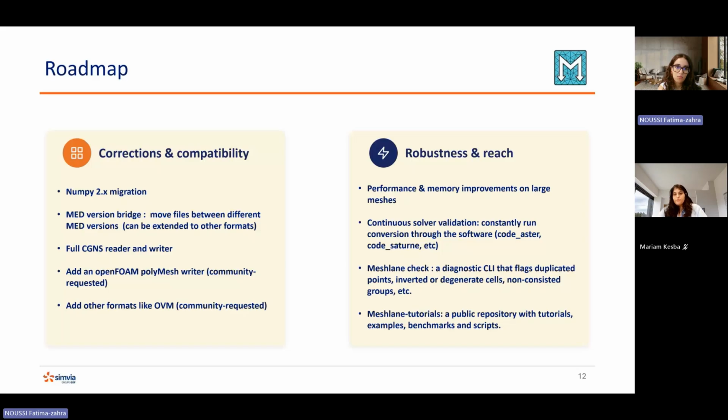So it would be a public repository with many tutorials, benchmarks, examples, scripts, and mesh files in different formats that you can check and see how we use Meshlane and how it can be used. And also we would have meshes with different cell types, and with time we will add many formats and meshes. So now what we want to say is that the roadmap is also very dependent on you.